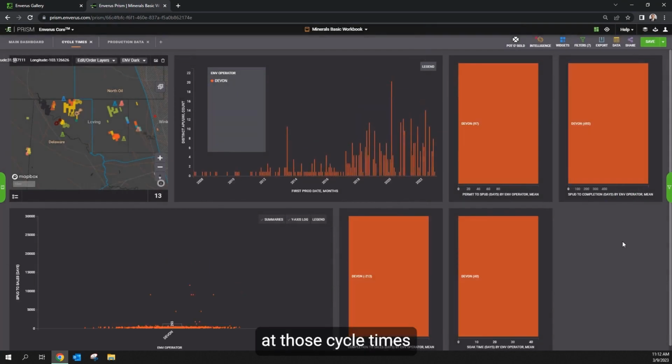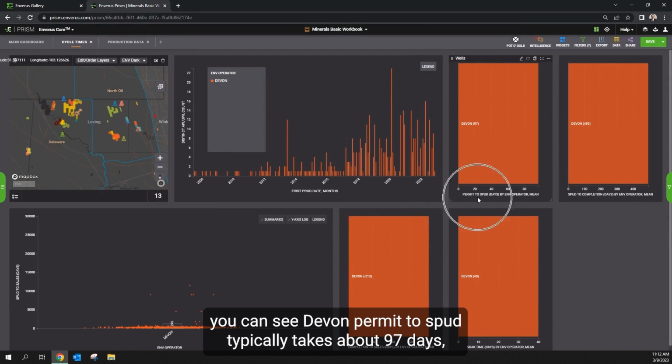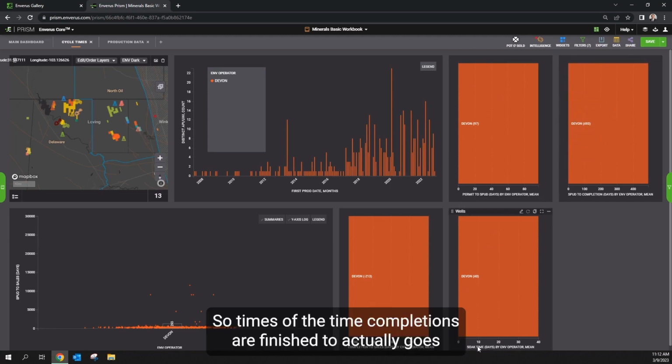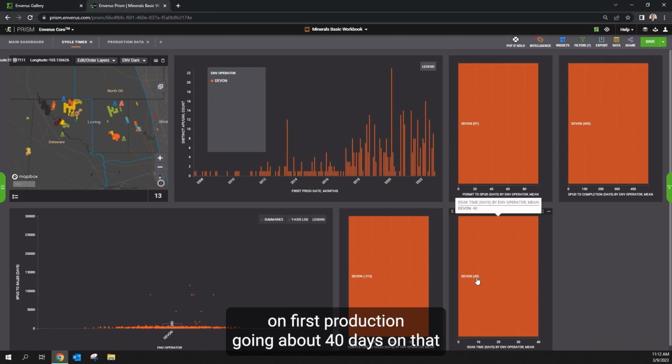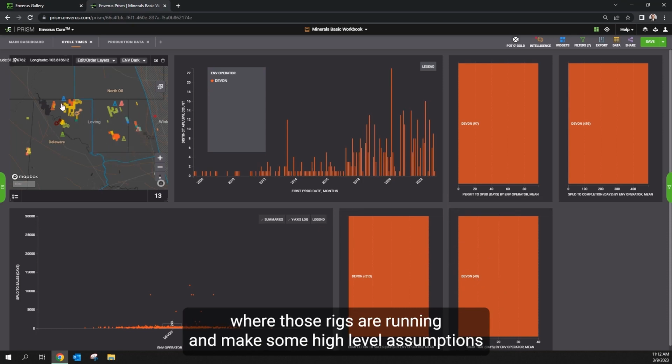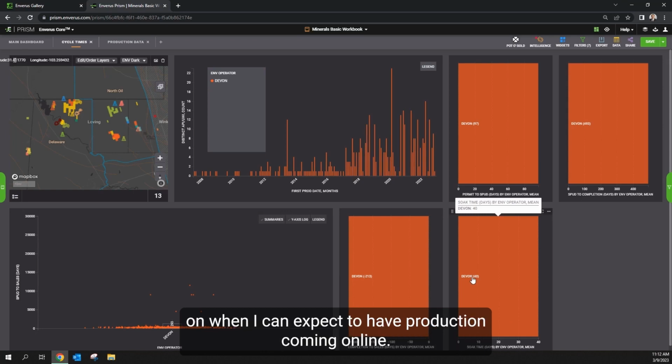at those cycle times. So we see Devon, permit to spud, typically takes about 97 days. Spud to completion, about 493 days. And then that soak time, so the time completions are finished to actually going on first production, looking at about 40 days on those. So now going back, again, I can look at where those frac crews are running, where those rigs are running, and make some high level assumptions on when I can expect to have production coming online.